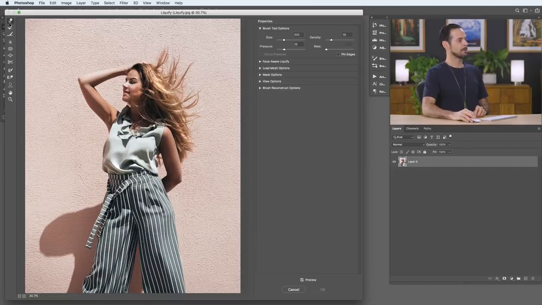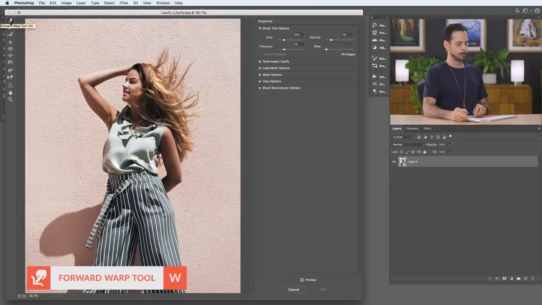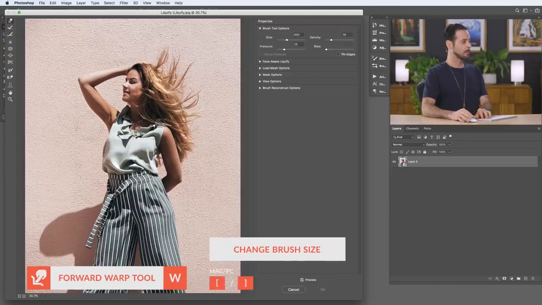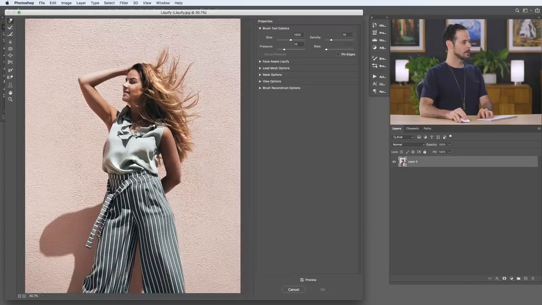Now, for most of the situations, I would say about 90% of the time I'm using the liquify tool, I just use this tool up at the very top left. It's called the forward warp tool. And here's how it works. You can make your brush larger or smaller by using your open and close brackets. And basically, you could just click to push and drag. There you go. And it just moves different areas of your photo around. Now, if you have a larger brush, it's going to move a larger area. If you have a smaller brush, it's going to move a smaller area.